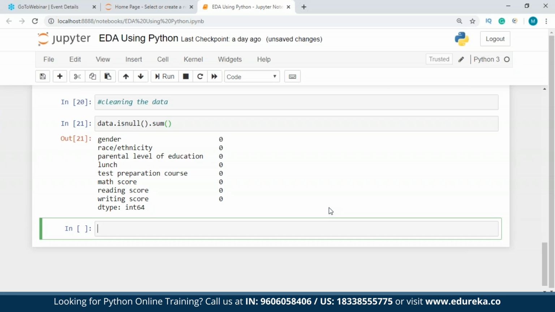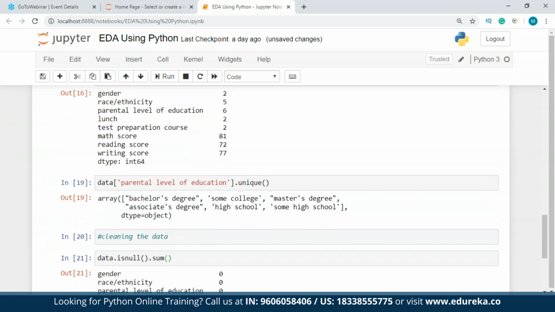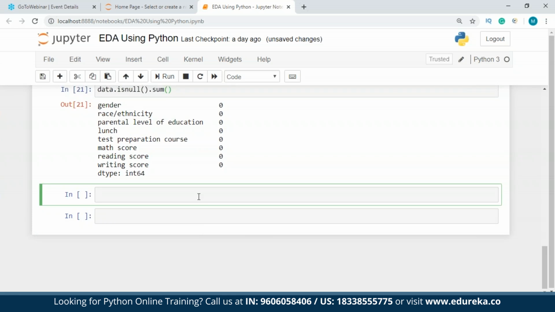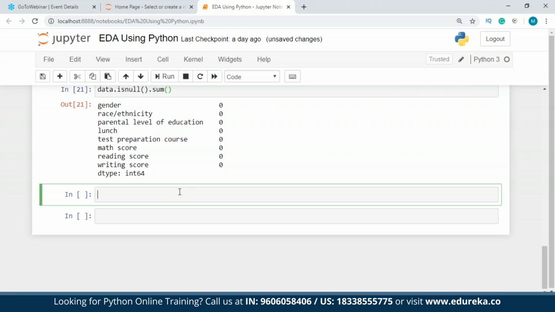Since we don't have any null values inside this, we'll move on to the next part, which is dropping the redundant data, which is not necessarily going to affect the performance of our table, guys. So now we'll remove a few columns that we don't actually need inside our data set. We'll remove race and ethnicity and parental level of education. These are two columns that I don't need because I think they are not important values for any evaluation.